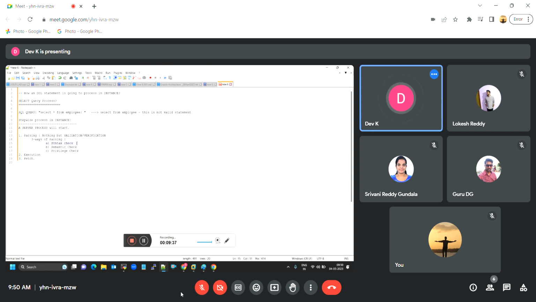Here I will tell. Syntax check means it will validate the syntax of a query. You guys come to know, right, what is syntax? It will validate the syntax of a query.